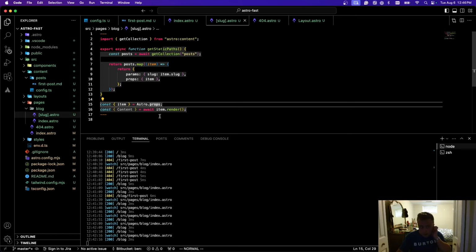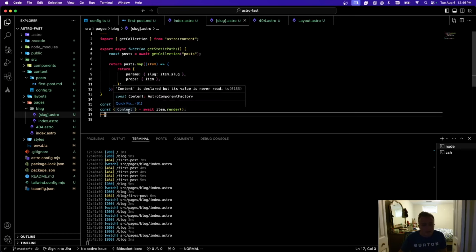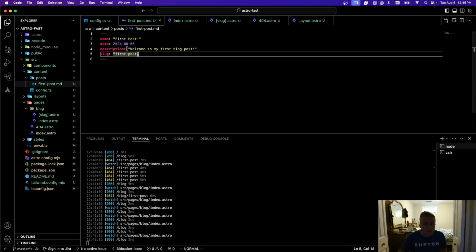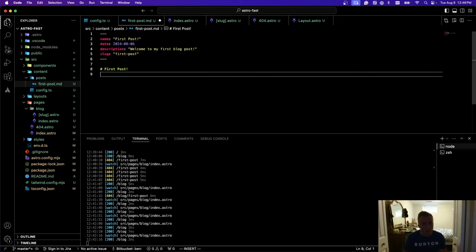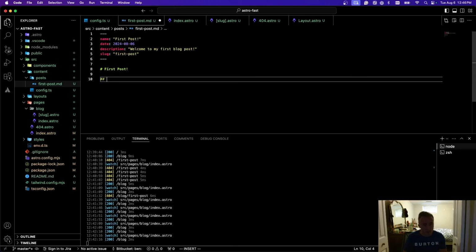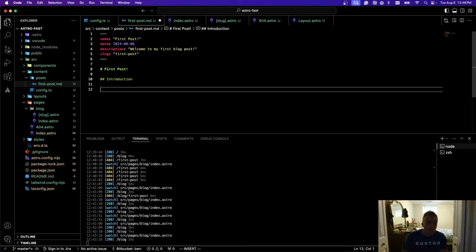So we have our post item now, and now what we can do is we can very easily create some Markdown content right below here. So I'm going to create an H1. How you create an H1 in Markdown, if you don't know, is just with one hash, and I'll just say first post, and then I'll create an H2 tag, and I'll say introduction, and then below that I'll just write blah blah blah whatever.